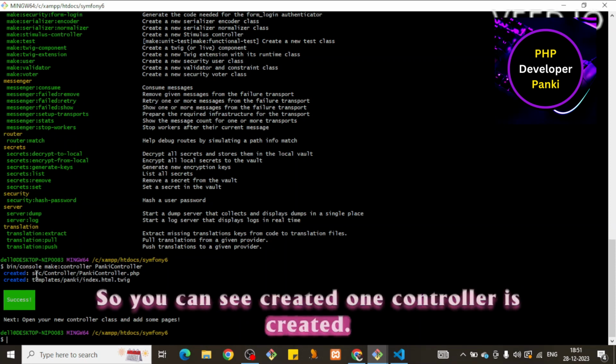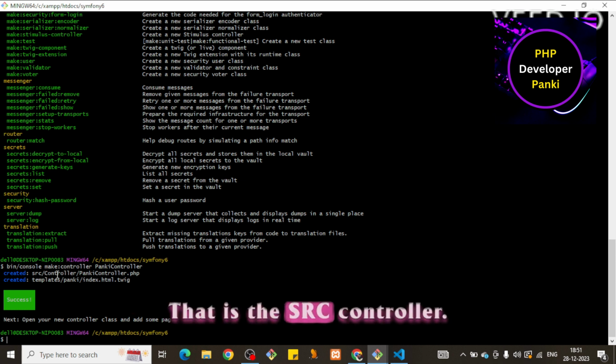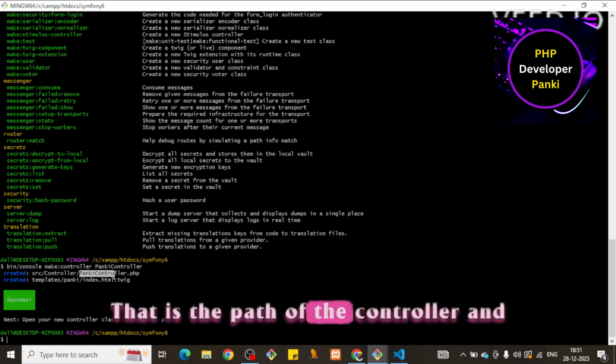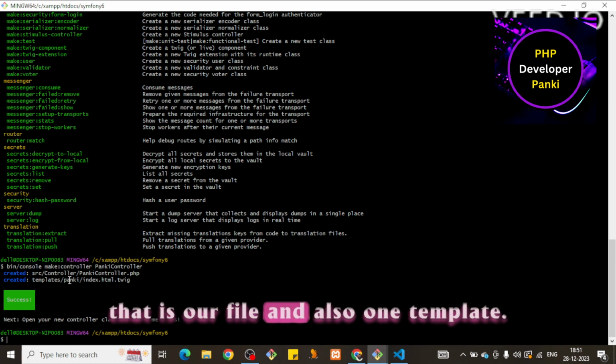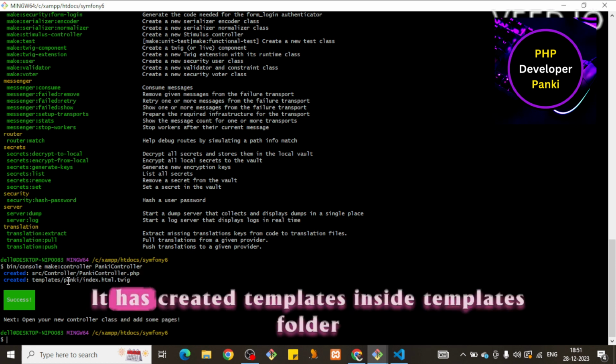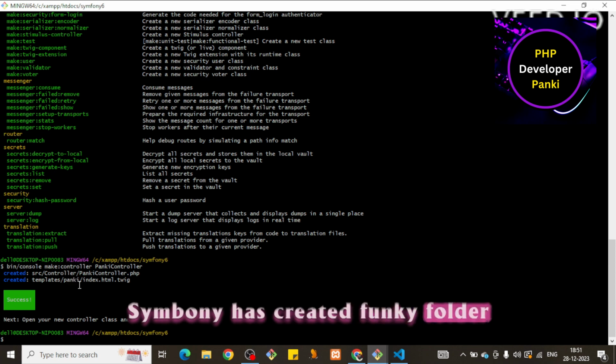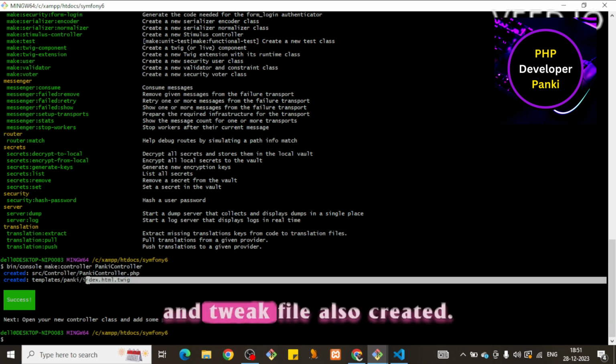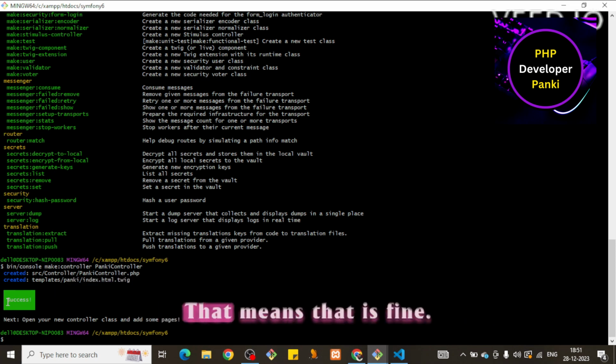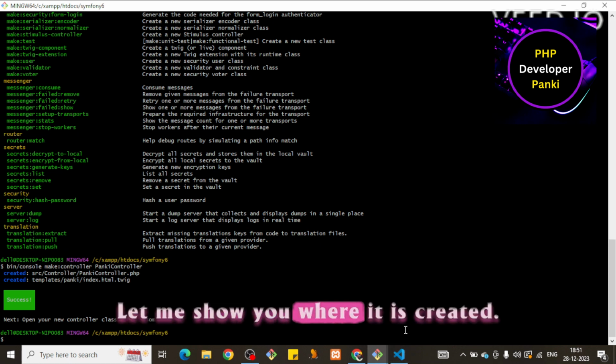One controller is created, that is in src/Controller, that is the path of the controller, and that is our file. And one template has also been created, inside the templates folder, then the Panki folder. Symfony has created the Panki folder, and a twig file was also created. The success box is there, that means that is fine, the controller is created. Let me show you where it is created.